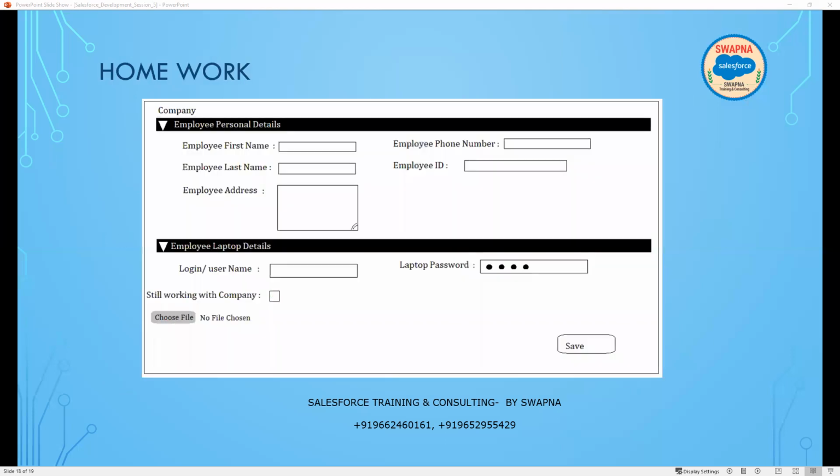Now take a homework. Here I have company details. Within the company details, there are employee personal details and employee laptop details. Within the employee personal details, I have employee first name, which is text, employee last name, text, employee address, a text area, employee phone number, text, and employee ID, text. Then we have a login username, which is text as usual, and a password, which should be a secret PIN number.